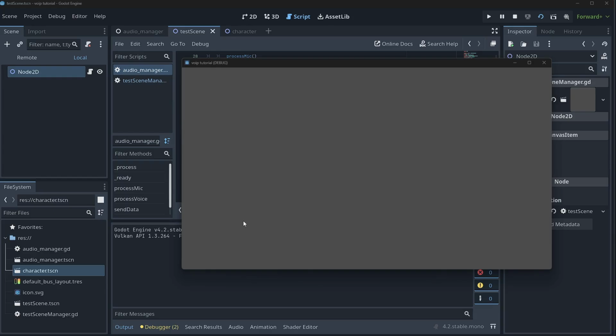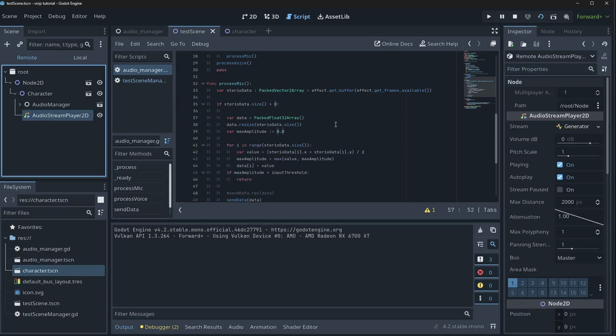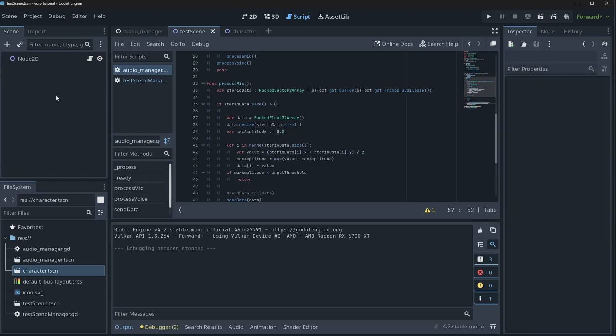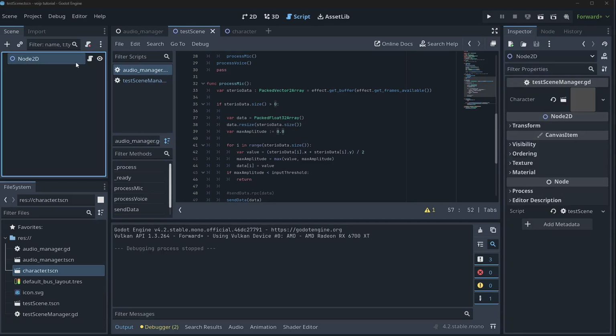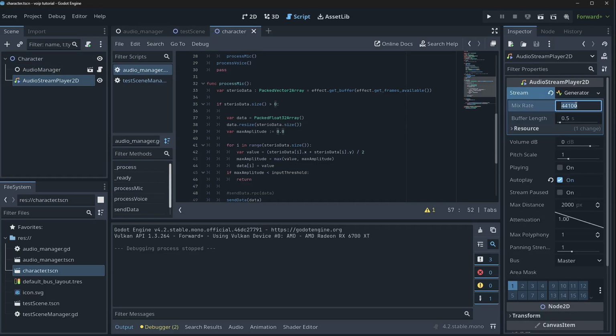So what we'll do to fix that is change our sample frequency. If we look at our remote and click on our audio stream player, click on our generator, if this gets set to 48,000, it should fix the issue. So I'm going to stop this real quick. We're going to head over to our character, click on this guy, click on our generator, and make this 48,000.